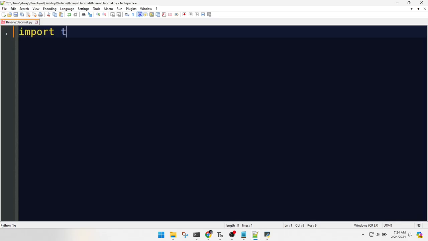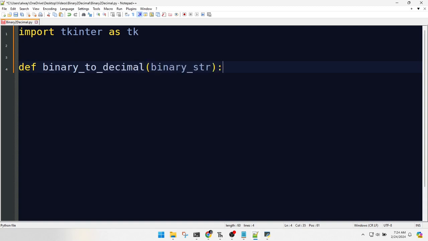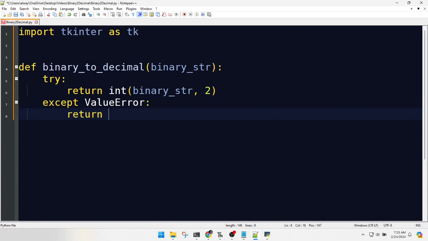Tkinter, our GUI magician, is here to bring our converter to life. Function to convert binary to decimal. It's like translating robot language to human language. Magic trick to turn binary into decimal. Friendly error message, because everyone makes mistakes.